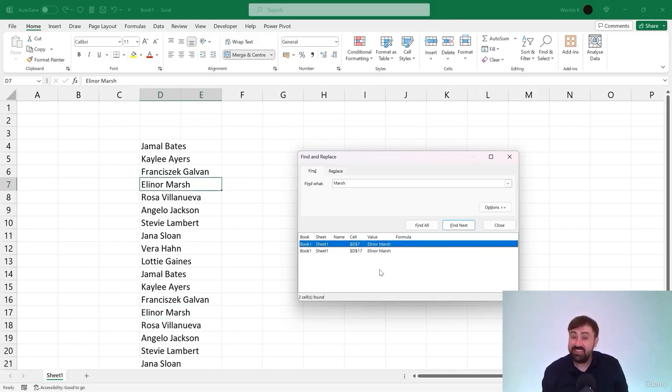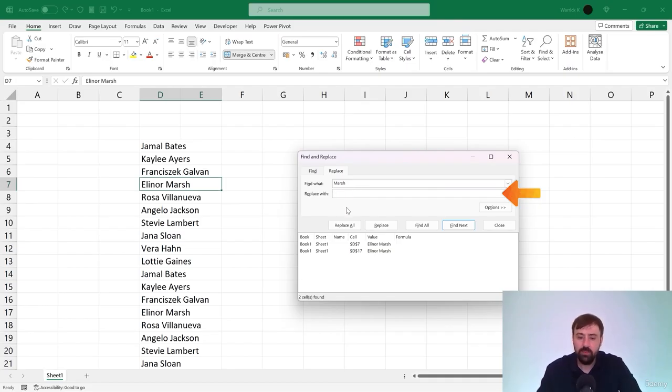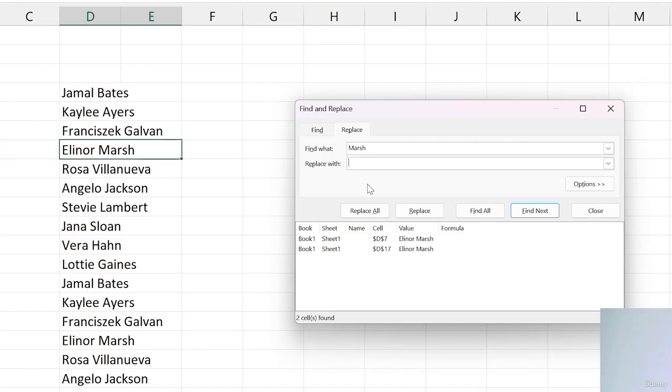So we found the text that we want, but what I would like to do is replace this text with, well, I'm going to go with my own name. This would be my second name. So I'm going to click on Replace. Marsh is already here because we put it in this area here. All I need to do is to type in my replacement text within this cell here. So there's my second name.